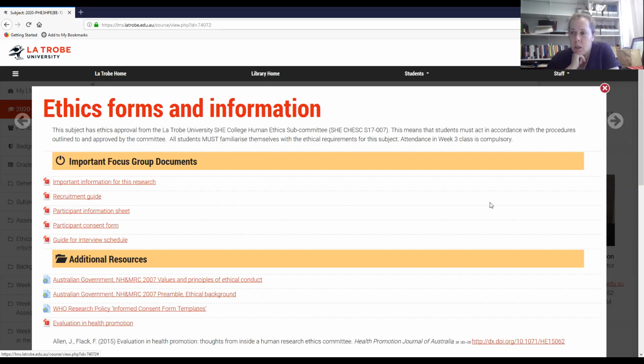The other thing to note is that attendance in week 3 is compulsory. So anybody who is not in class in week 3 will need to provide either a medical certificate or a stat dec, and we'll need to have a conversation about how you proceed in this subject. If you can't provide a medical certificate or a stat dec, then you may not be able to continue your enrolment in this subject this year. So it is really important that you are following these ethical requirements.